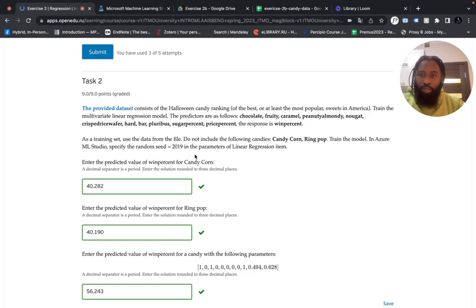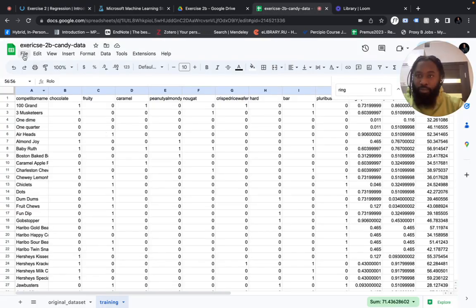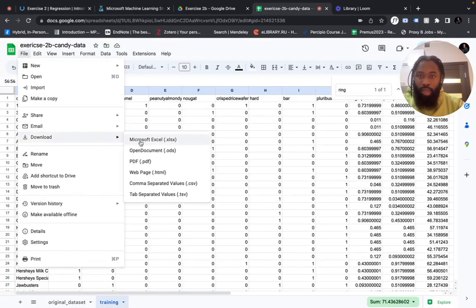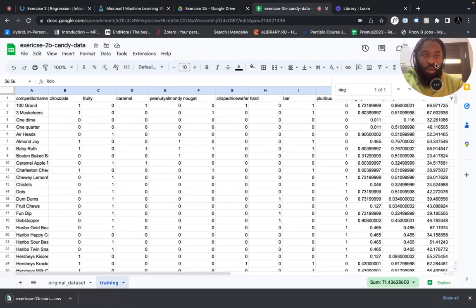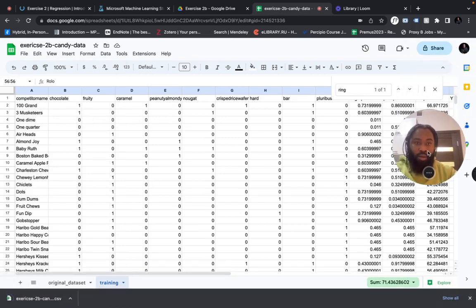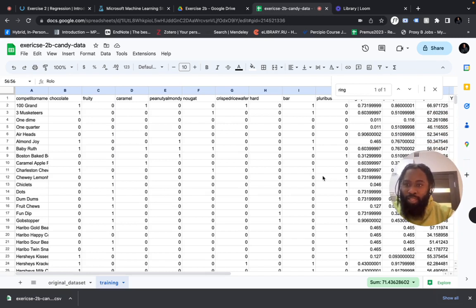Train the model in Azure, and we're gonna have the random seed as 2019. Random seed just helps you maintain the same result set across different experiments. So let's download this data set as CSV because we're gonna take this baby to our Azure.